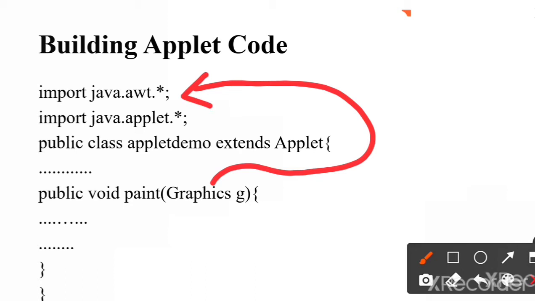AWT stands for Abstract Window Toolkit. This package contains the definition for the graphics class. And all the output operations of applets are performed using the methods defined in the graphics class. So this graphics class contains a set of methods. The output is written on the output screen using the methods of this graphics class.